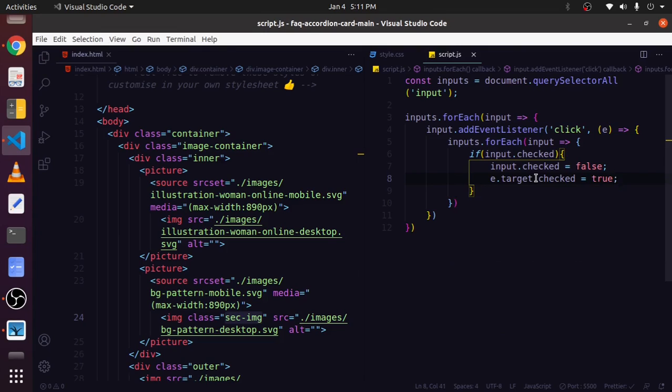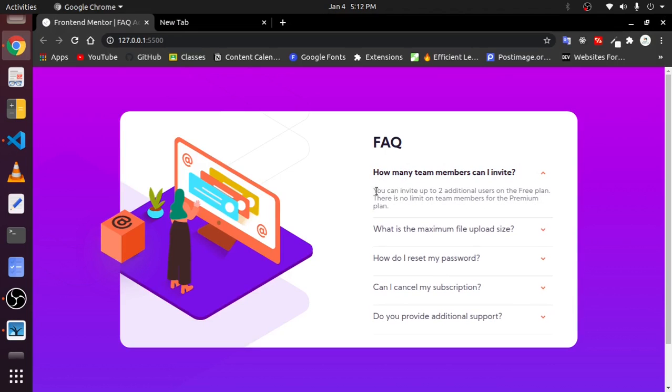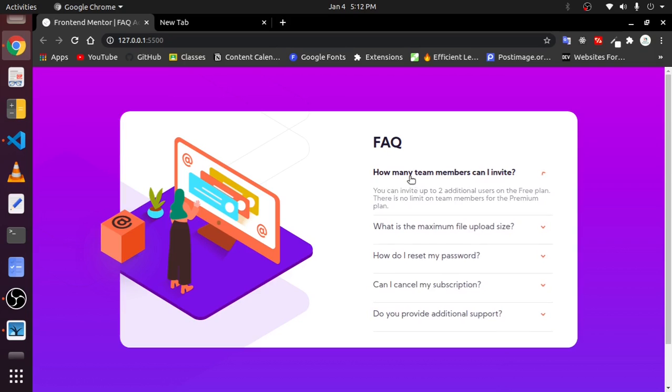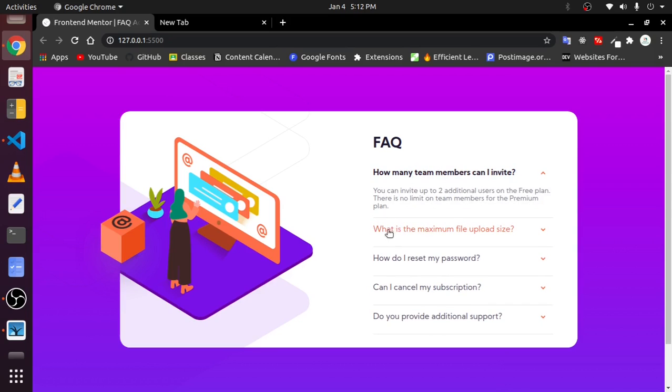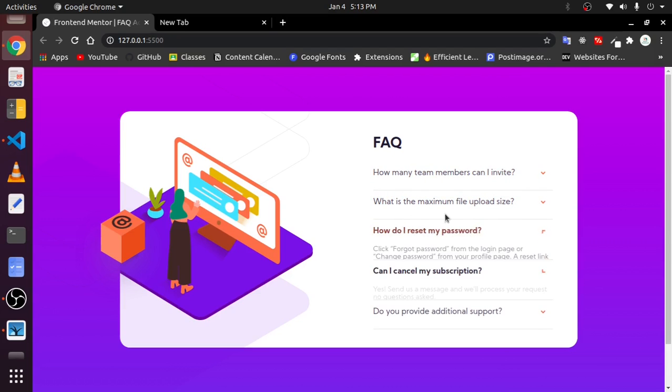Now open your browser. Now if you click any of these, the content of that particular div is now visible. You can also toggle the div, but now if you click any other FAQ, its content automatically gets hidden. So this is what we wanted to implement. And now you can only see one FAQ at a time. This is a really cool feature.